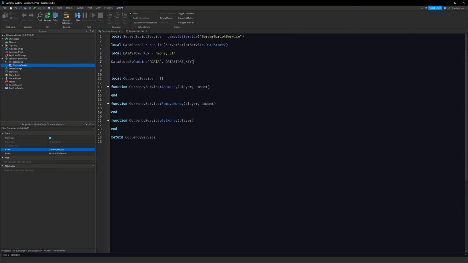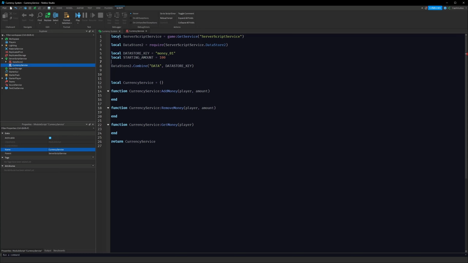So this is a very nice optimization for a data system that Data Store 2 kindly provides for us. So make sure you write in combine here, because as we proceed through this playlist, we're going to be adding more to this Data Store 2 system. We also need a default starting amount of currency. So we can say starting amount equals 100. And so players will start with 100 money.